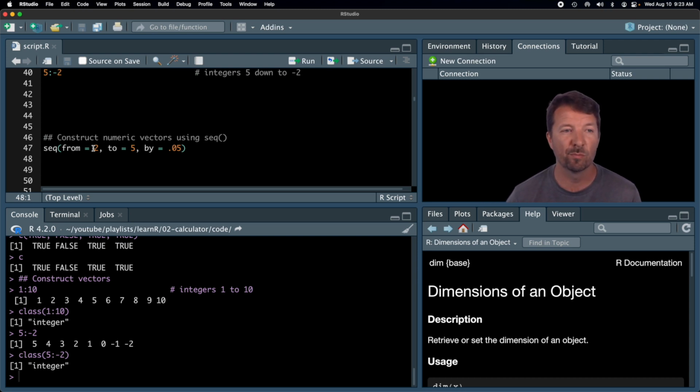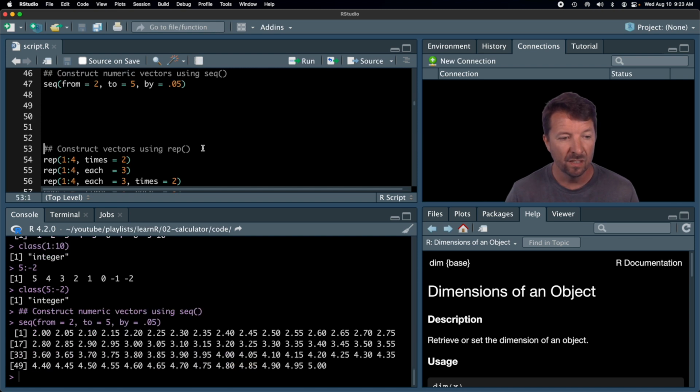Hopefully this code is pretty intuitive. So we want a vector that's a sequence from 2 to 5 in increments of 0.05. So there it is. And now this is the first time in my video series here, my playlist about learning R, where we've actually had an output that has more than just this bracket 1 bracket.